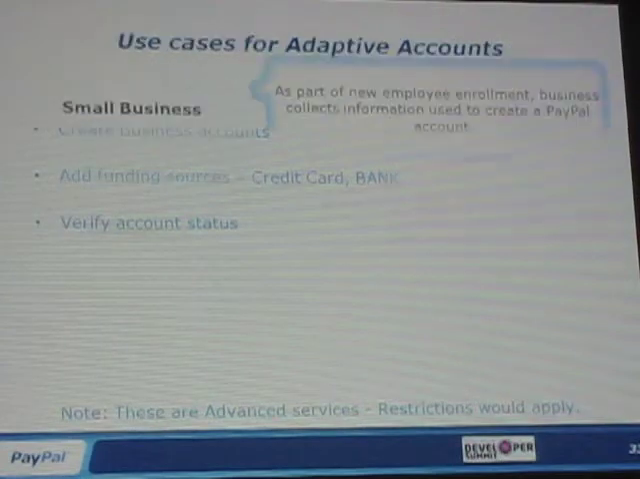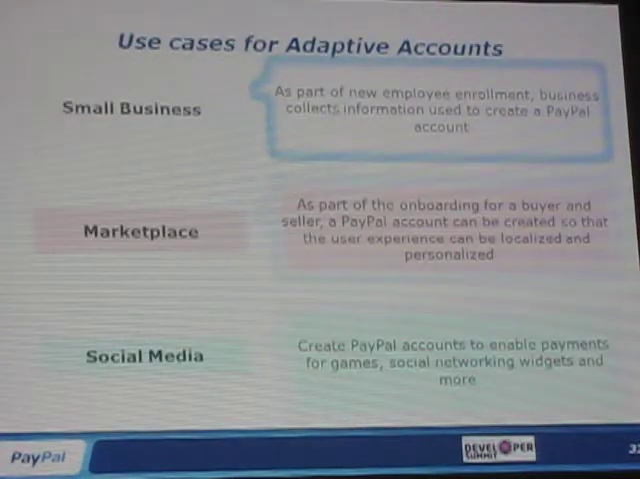Marketplace, of course, has onboarding buyers, right? If you want to open a marketplace saying, hey, why don't you use PayPal to pay, and this guy's like, I don't have a PayPal account. So it's simple. We already have your information. We'll just create one for you. And all you do is just choose your password and security question on PayPal's website.